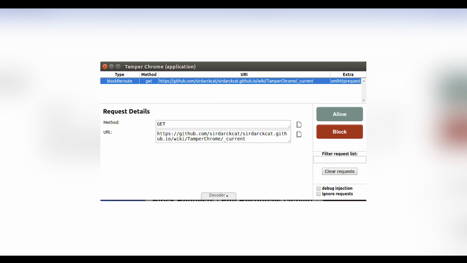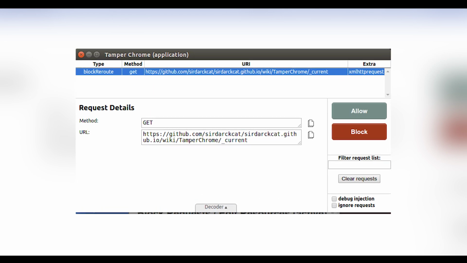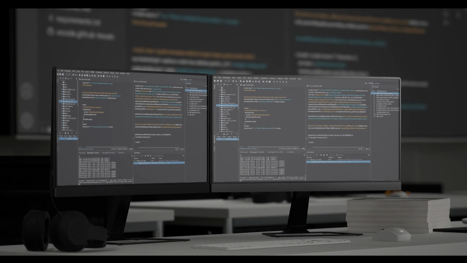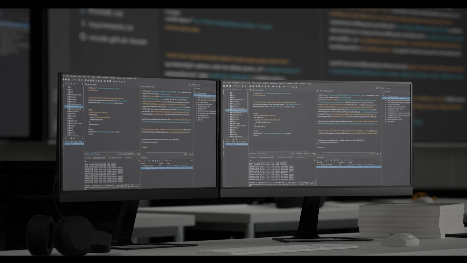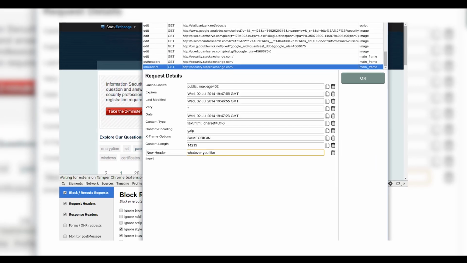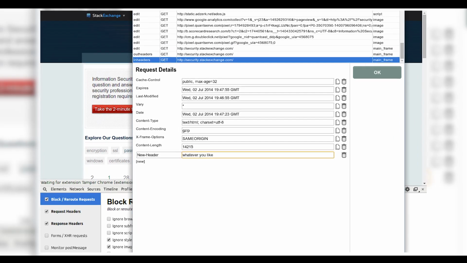Next, we have Tamper Chrome. Tamper Chrome is a Chrome extension that allows you to modify HTTP requests on the fly and aid on web security testing and other browser responses and requests not visible to the user. Tamper Chrome works across all operating systems, including Chrome OS.